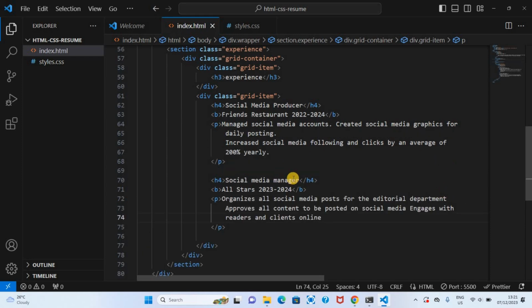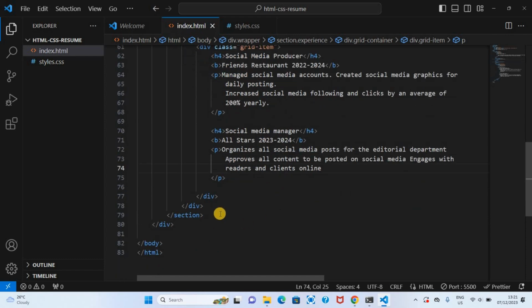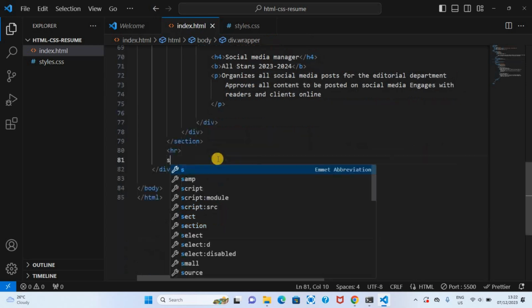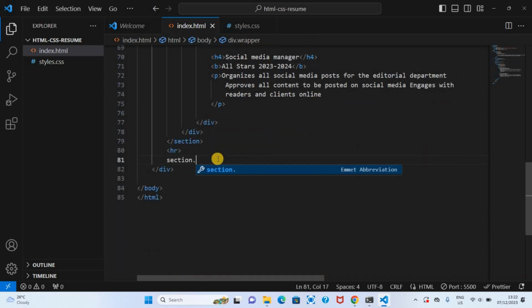So I hope this is visible. So for experience, we have 2 experiences. Then the last section, below the section again, we shall put a break and then create a section for contacts, which is pretty much going to be similar.